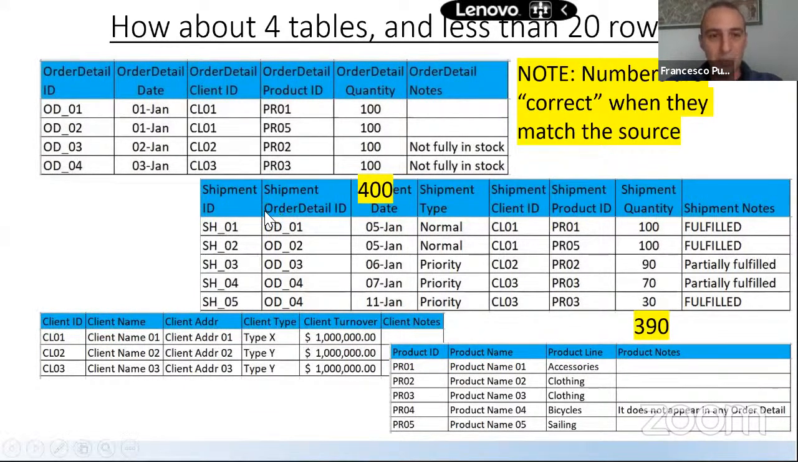And of course, there are also the shipments. The shipments are ideally happening all at once. Like this client made this order, and the order was fulfilled immediately, 100 pieces. Same thing with the second order. But then the third one, 100 pieces, only 90 were sent. And then the fourth one, 100 pieces, well, this is 70 and 30. So this is an example where there are 2 shipments for the same order. You see it here, order number 4: you have shipment 4 and shipment 5. So please remember these 2 numbers, 400 and 390. These are the numbers that we expect to see in a report.